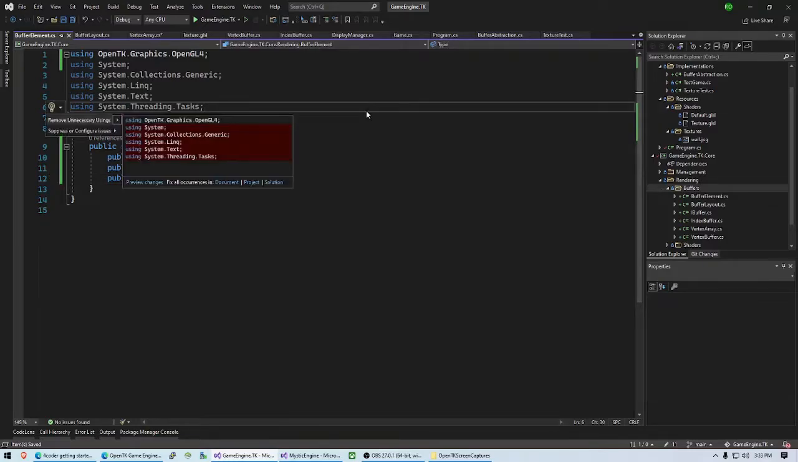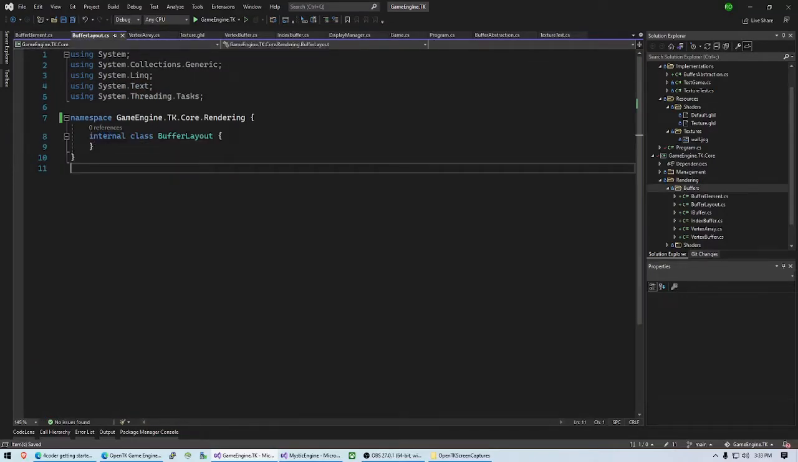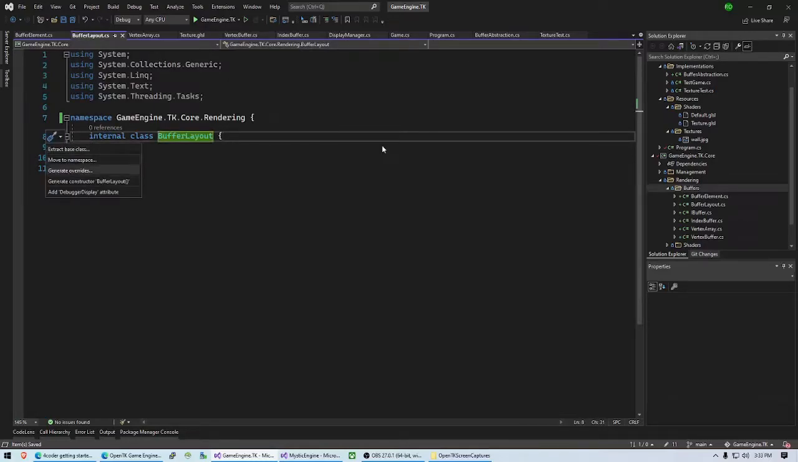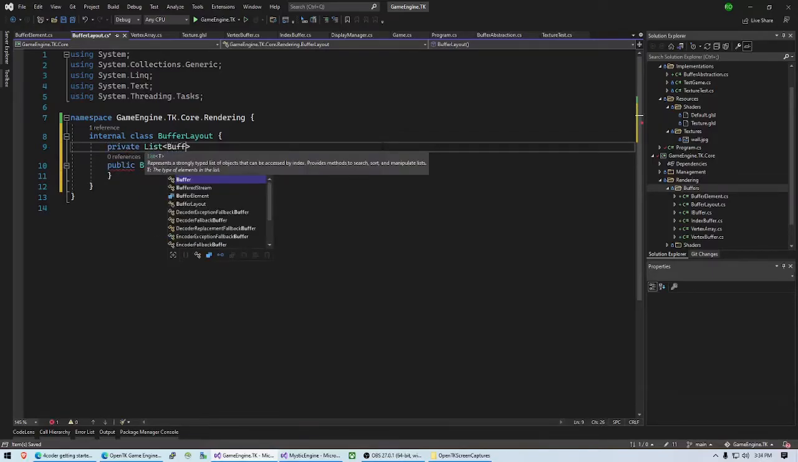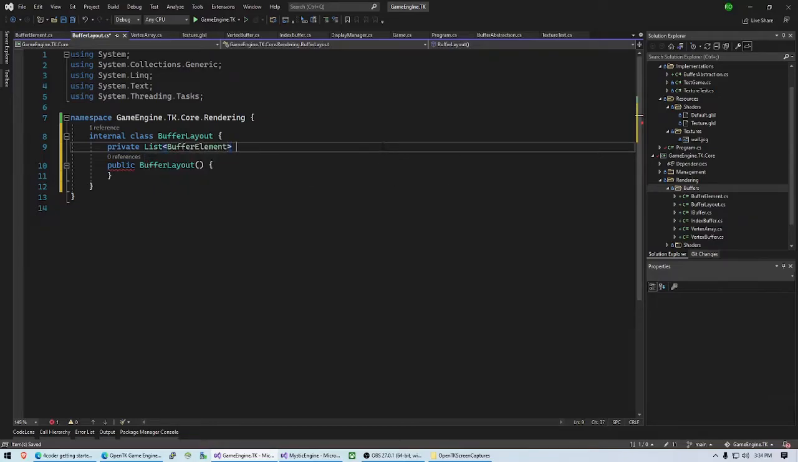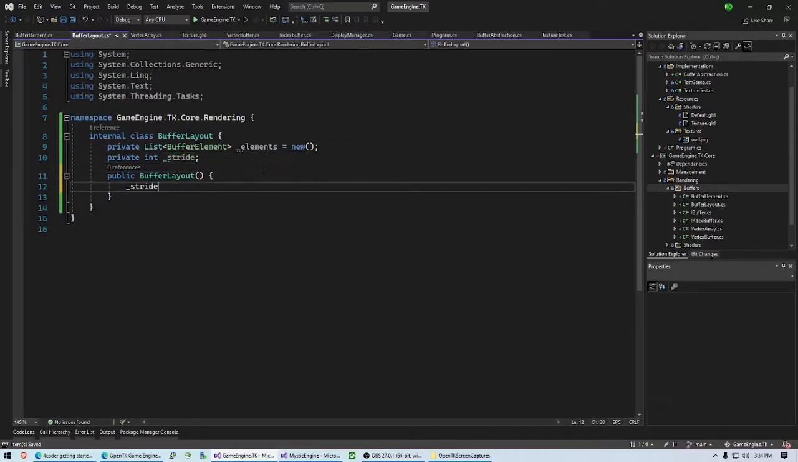Let's go ahead and remove these unnecessary using statements. Let's go back into our buffer layout class, not our vertex array, and create a constructor for this. I don't think we need to pass anything in. But we do need to lay it out, because we need to keep track of the stride too, and our elements. So let's make a private List of BufferElement. We'll call it elements. Set it to new for now, so we don't have to remember to new it up and have it blow up on us. And we'll make a private int stride, and set the stride to 0 when we instantiate it.